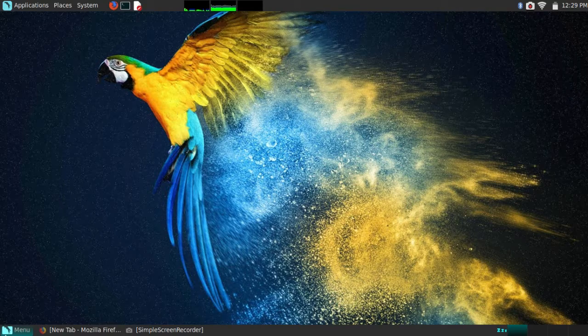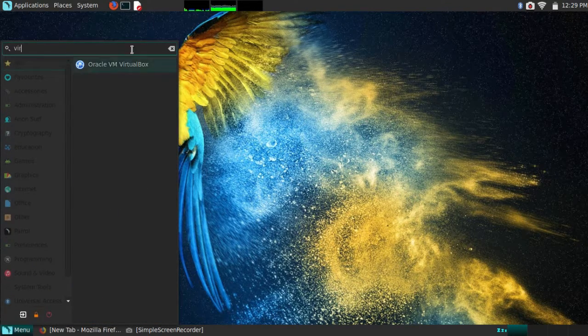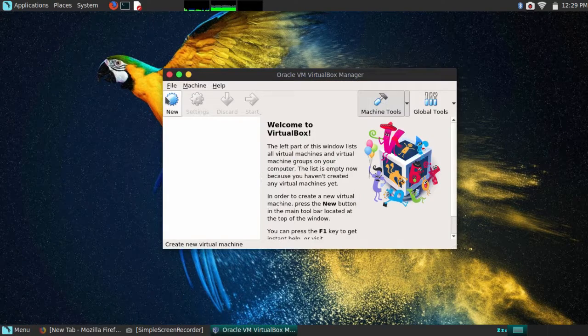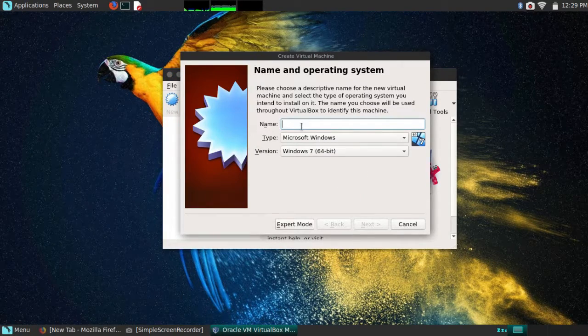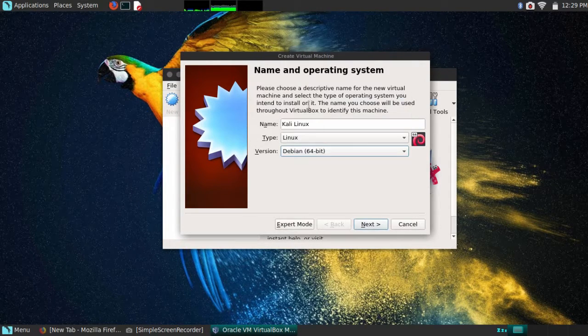Open VirtualBox. Click on new, give the name. I am going to give Kali Linux. Select the distribution. I am going to select Debian 64-bit.